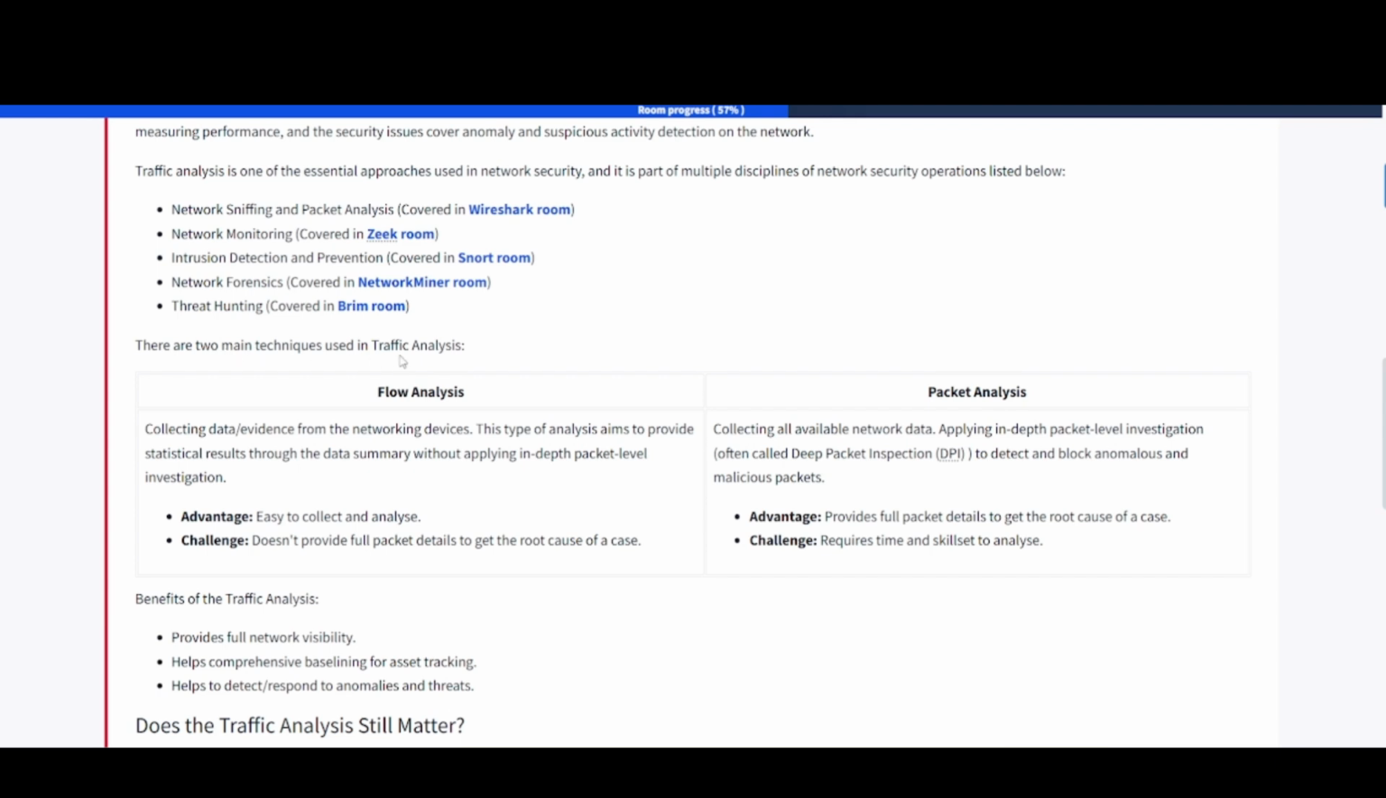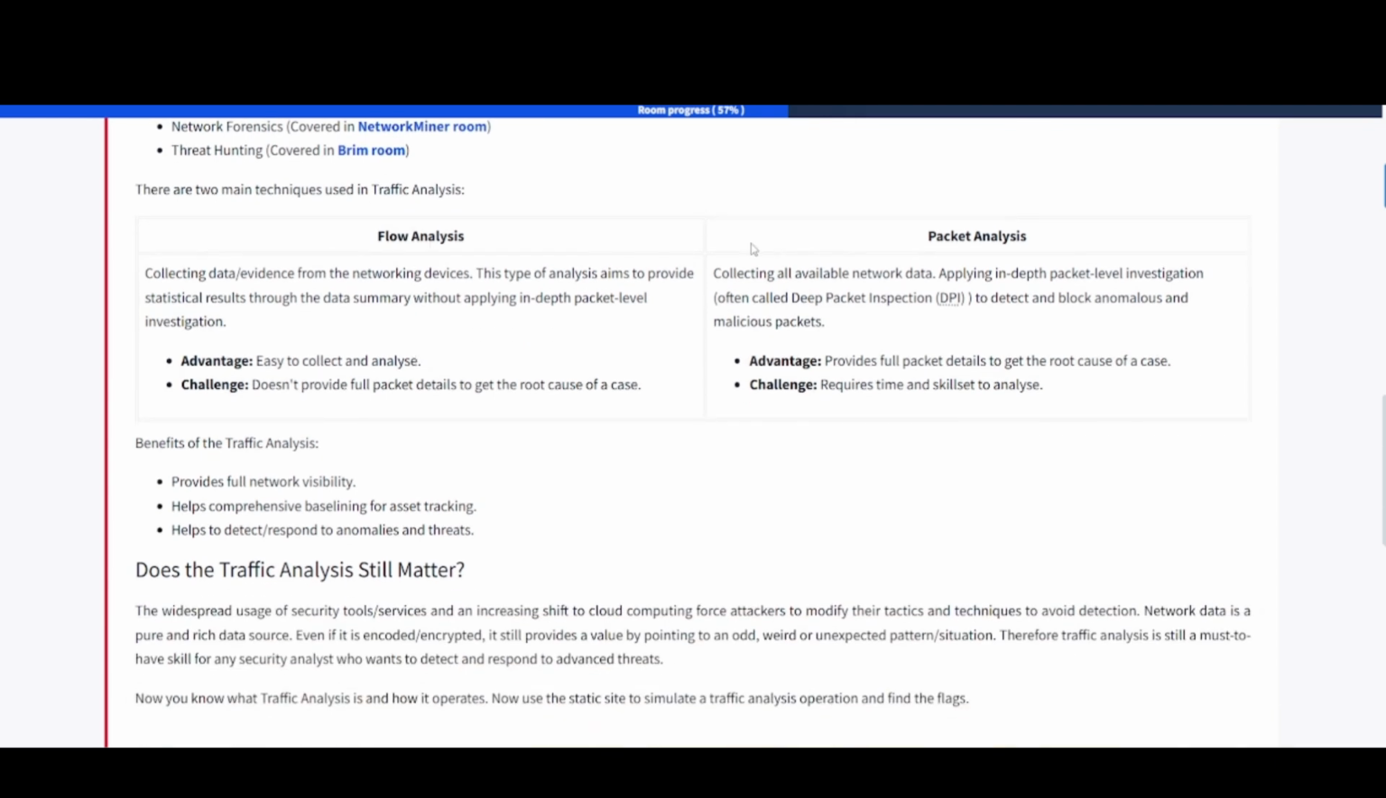There are two main categories used in traffic analysis. You have flow analysis and packet analysis. And you can see here the definitions. First one is flow analysis, collecting data and evidence from the networking devices. This type of analysis aims to provide statistical results through the data summary without applying in-depth packet level investigation.